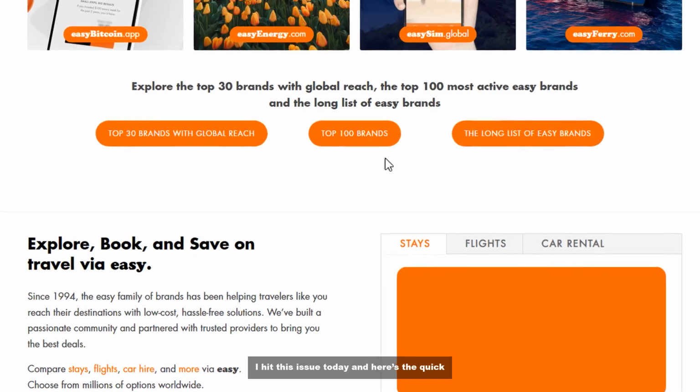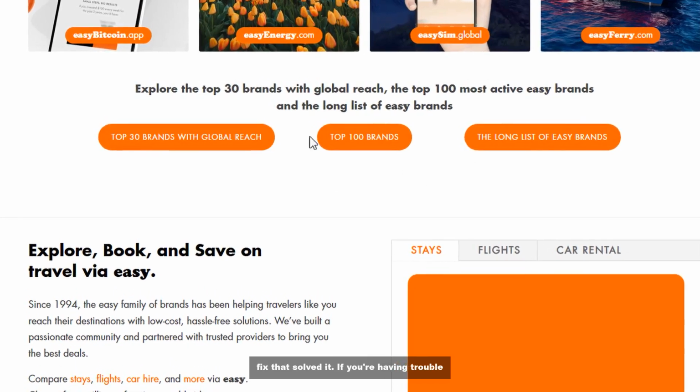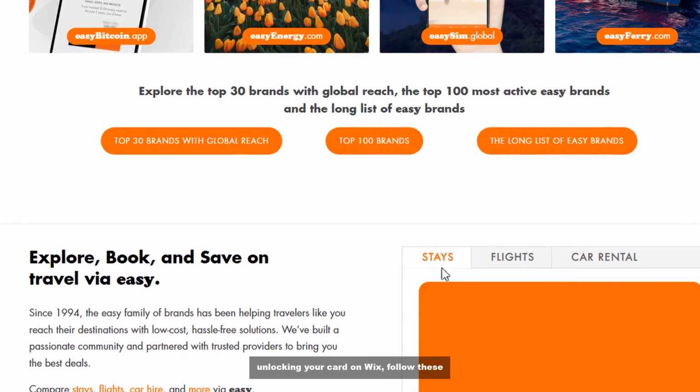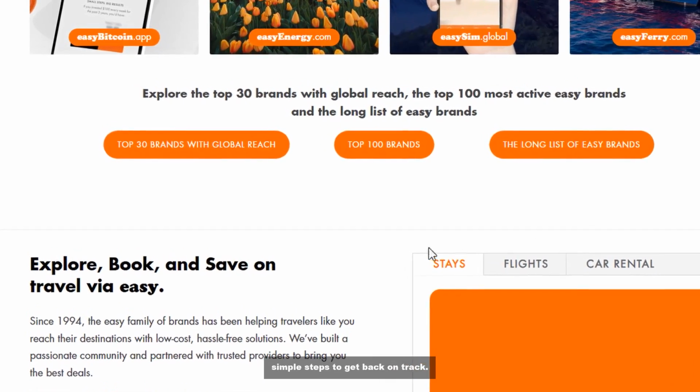I hit this issue today, and here is the quick fix that solved it. If you're having trouble unlocking your card on Wix, follow these simple steps to get back on track.